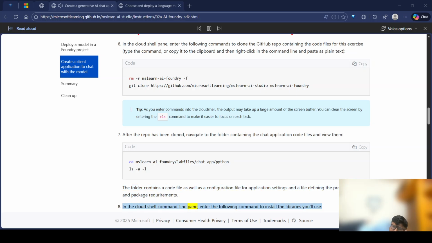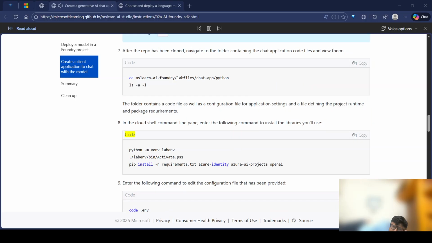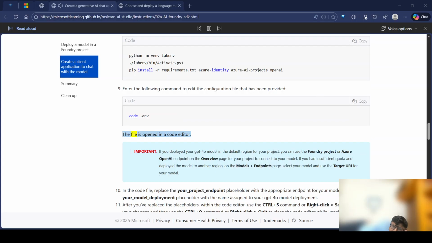In the Cloud Shell command line pane, enter the following command to install the libraries you'll use. python -m venv labenv; ./labenv/bin/Activate.ps1; pip install -r requirements.txt azure-identity azure-ai-projects openai. Enter the following command to edit the configuration file that has been provided. code .env. The file is opened in a code editor.